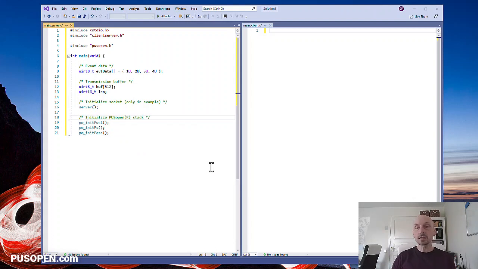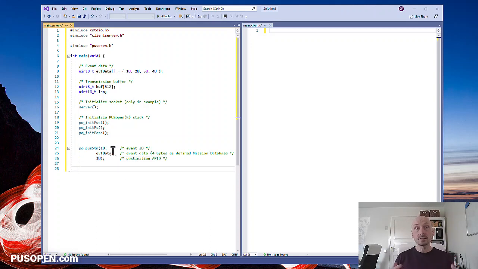So we need to initialize it in the layers, and the first layer that we will initialize, the lowest one, is FES, which is the encoding layer for byte stream. Then we will initialize the packet layer and the PUS 1. Then we will send the TM 5,1 telemetry, and we will define the event ID, then the event data, and the destination APID. So it's just one function that you need to call in order to send TM 5,1 telemetry.